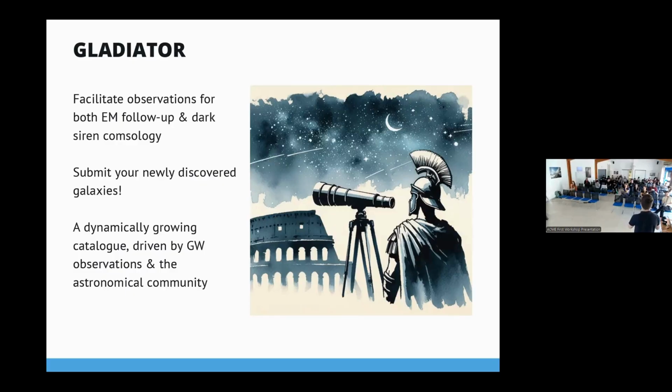What we can do in that case is to facilitate some follow-up observations, not for any EM transient, but just to find more galaxies in that sky area. And the great part of this is that it can be done anytime after the GW event. So we don't need a rapid response from any telescope team. Whenever there is some free telescope time, any team could do some follow-up observations and thereby contribute very significantly to the Hubble constant estimation.